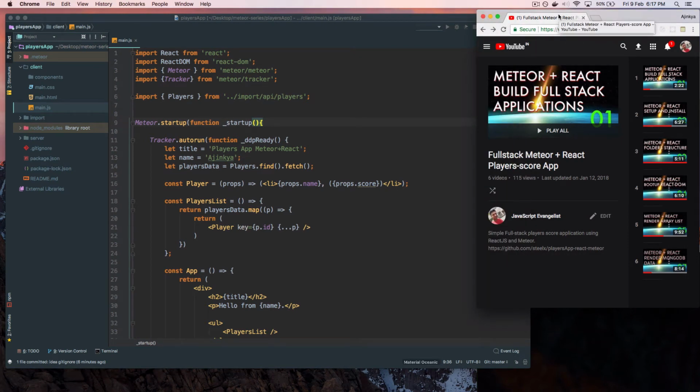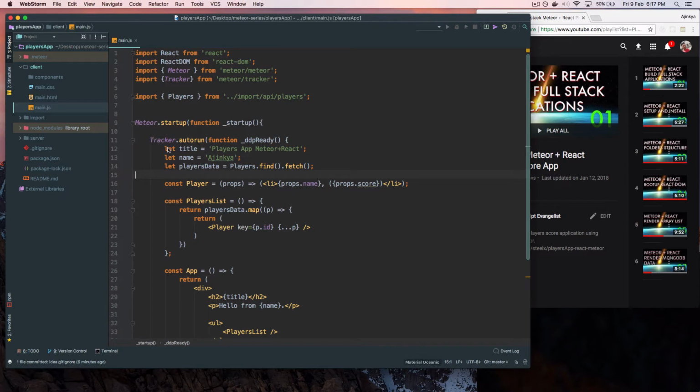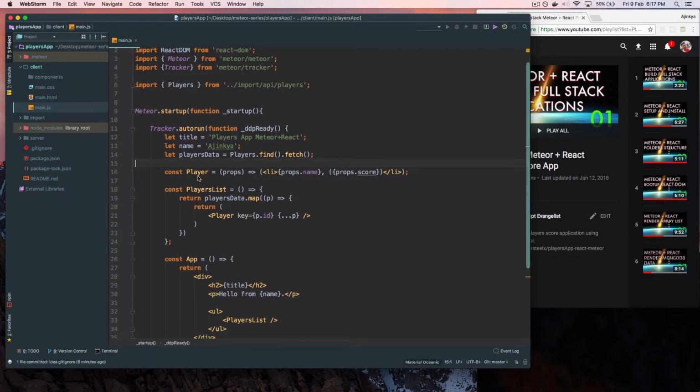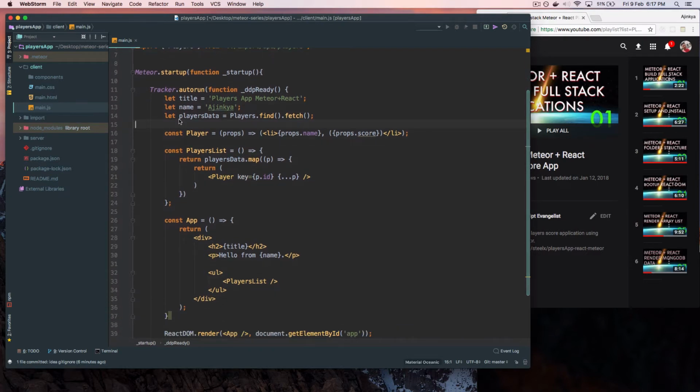So in the previous video, we learned how to render data from our database into our React application. In today's video, we are going to add a form. So what we are going to do is add a form which lets you add new players.